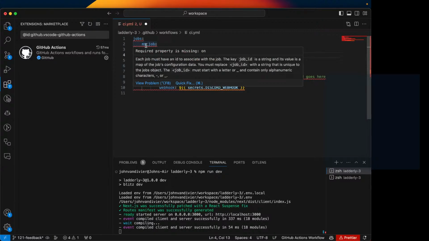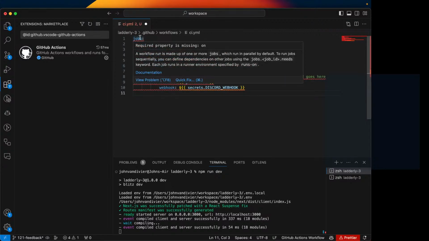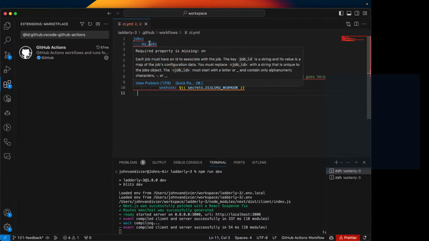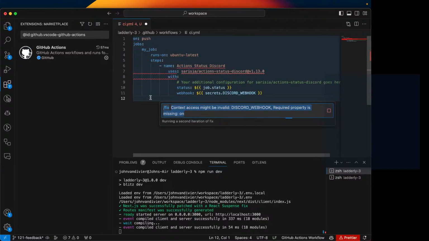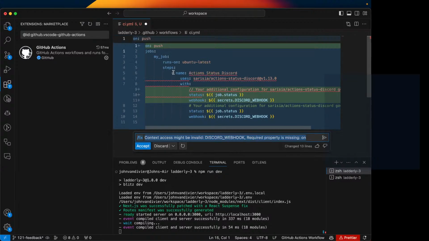Required property is missing on. Each job must have an ID to associate with the job, the key job ID. Okay, and this is where the action comes in. On push, it's saying. Yeah, on push is right. So we want this job to run every time someone pushes.